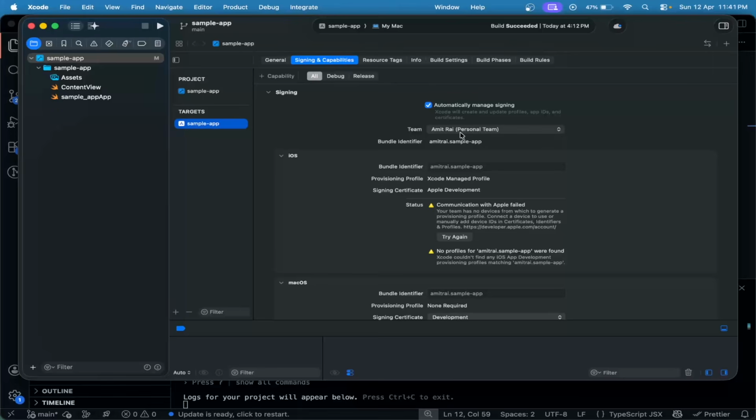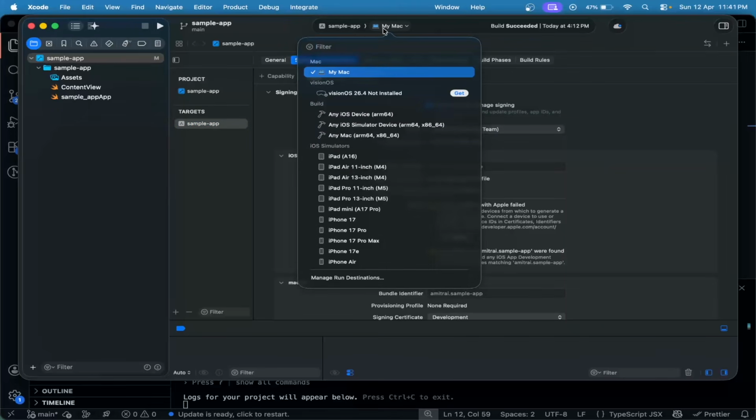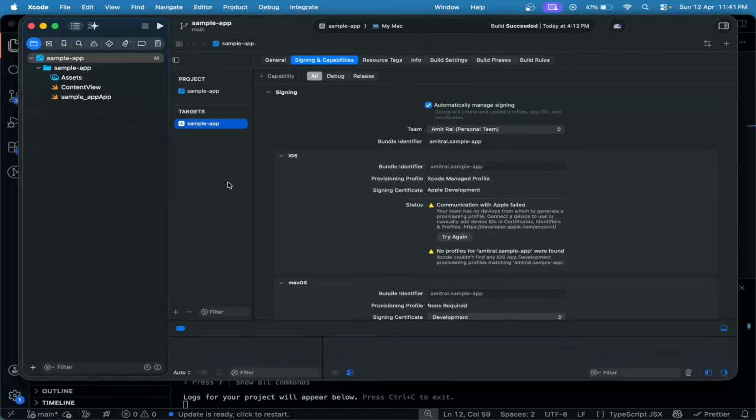After you have selected your team, go to this sample app, my Mac, and here if you check, we have these iOS simulators. So we have iPad, iPad Air, iPhone 17, 17e, iPhone Air. We can use any of the simulators to run our project. If you are not seeing simulators here, you will have the option to download the simulator. So just download the simulator and then you will be able to see all of these simulators. After we have downloaded the simulators, close this Xcode application.